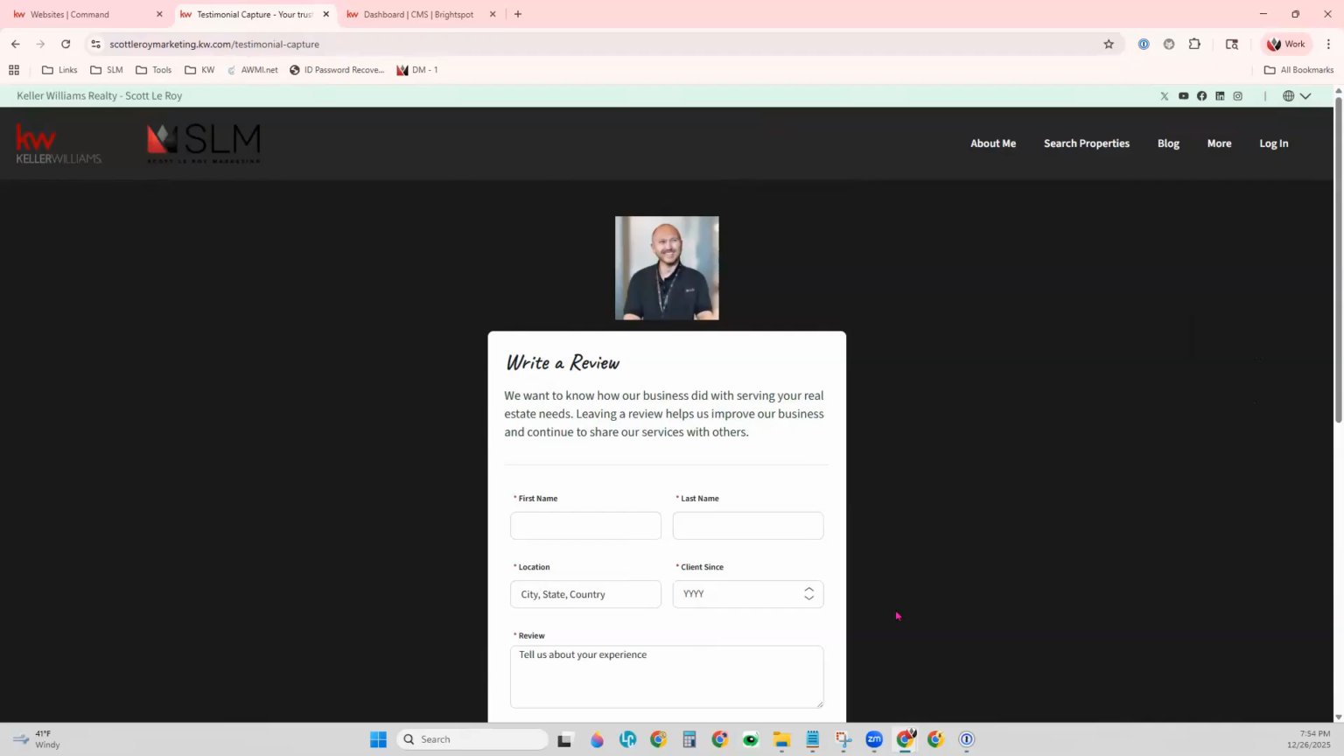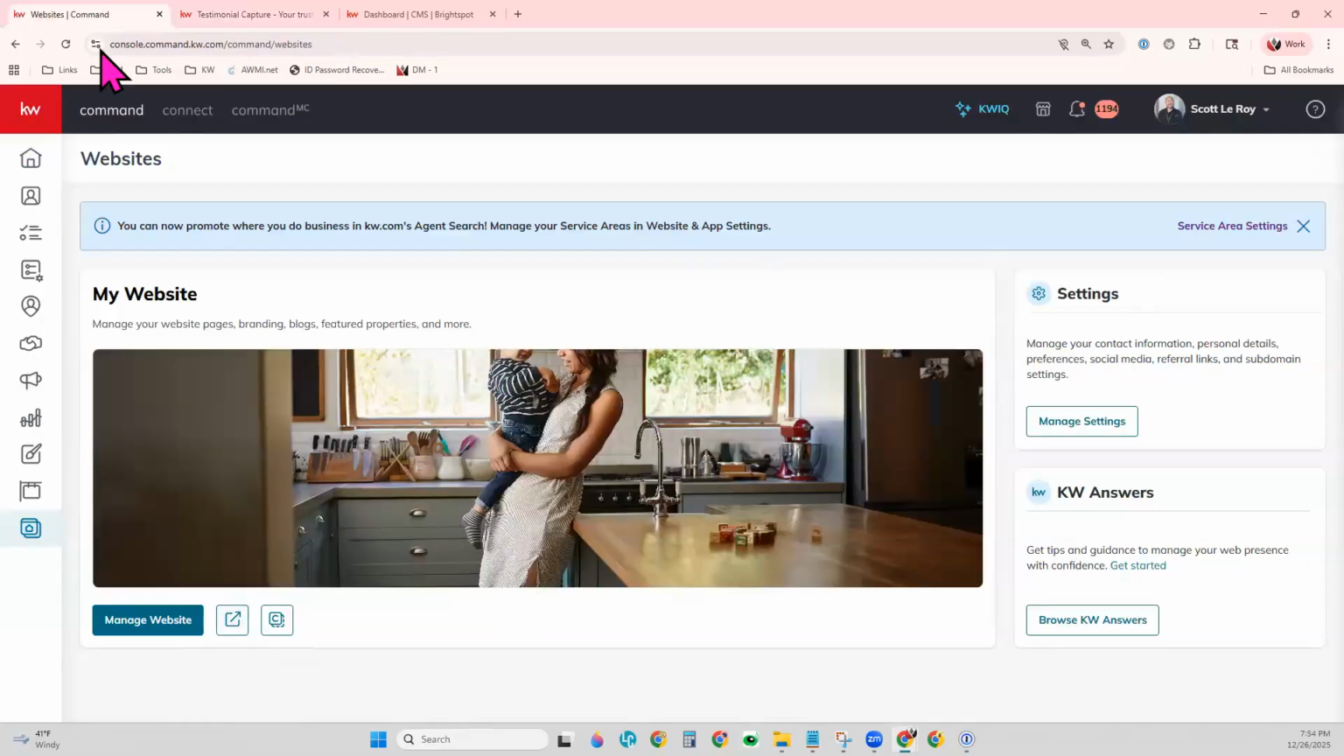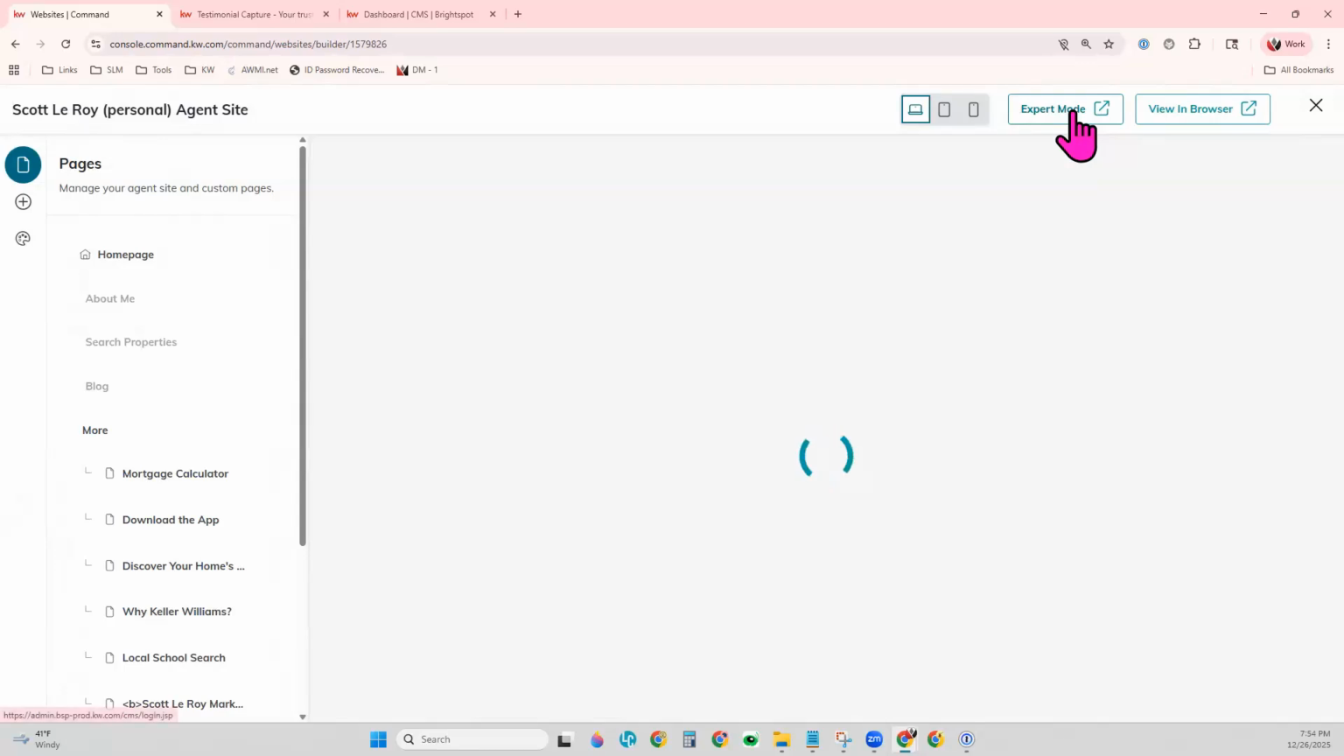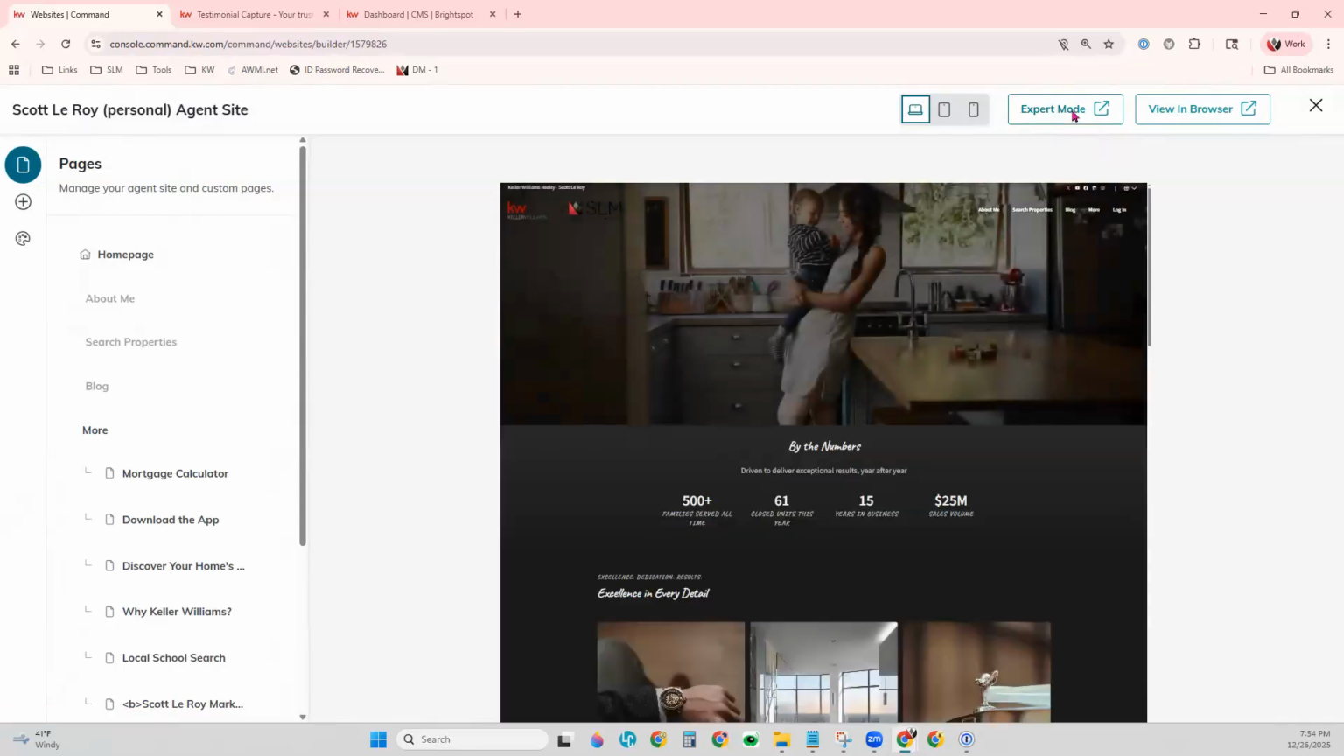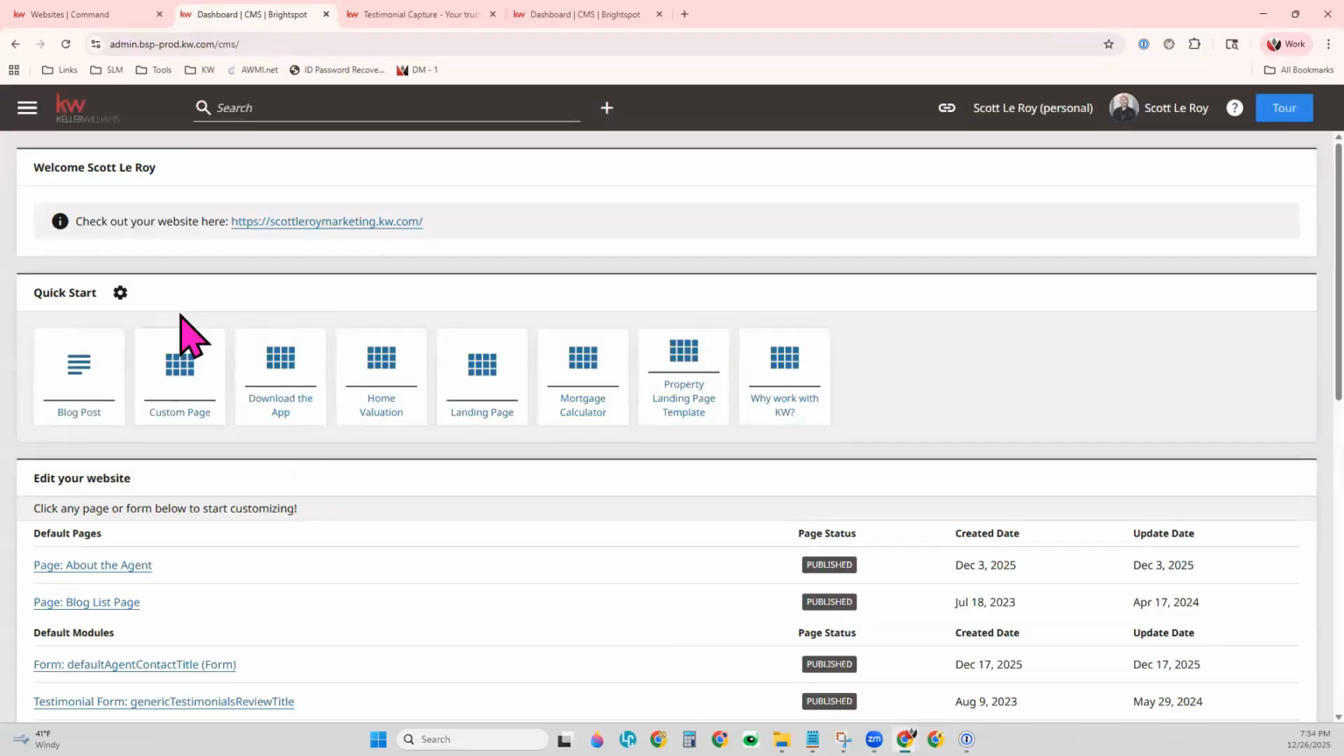That's the first step. If the consumer hasn't done that, and you've actually gotten the review, maybe again, like on the third-party site, and you now need to add it to your site manually, let me show you how to do that as an agent. So we'll come back to our first tab. We're still in Command, under the websites tab, and we can actually go into expert mode to do that. So click manage website, expert mode in the top right. And again, what we're talking about is you, the agent, manually adding a testimonial into your KW site, step one to actually getting it to show.